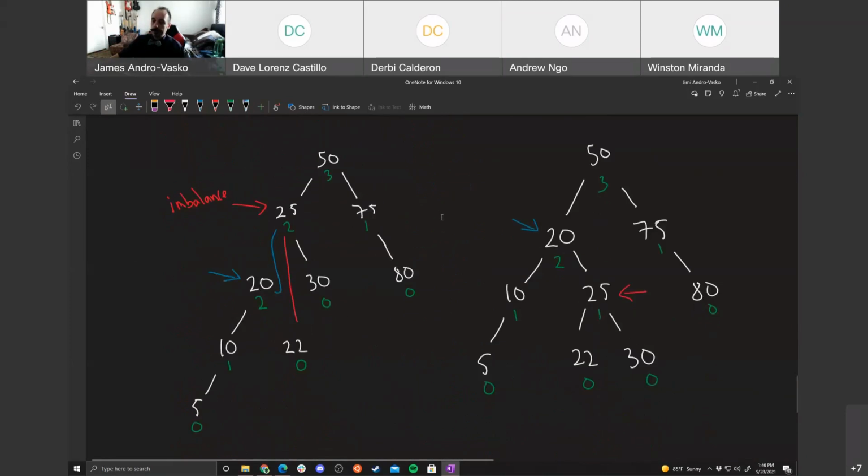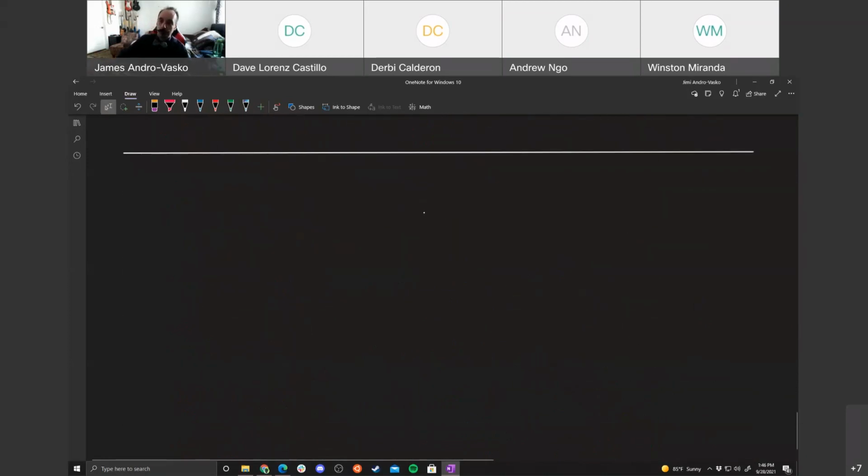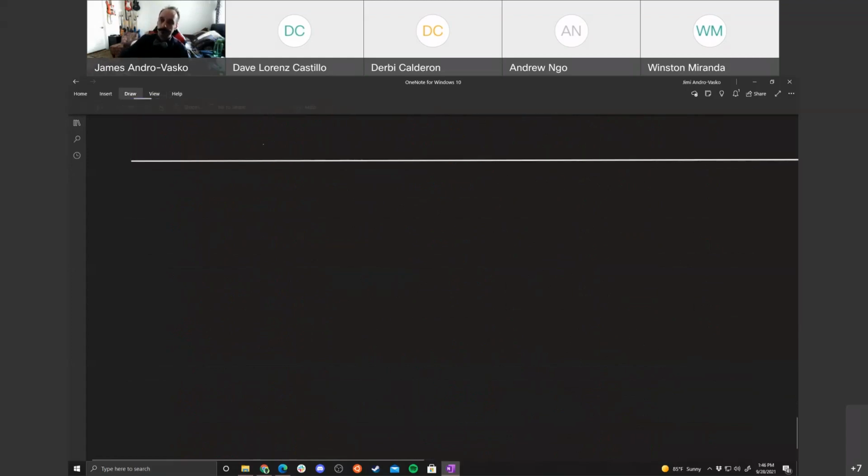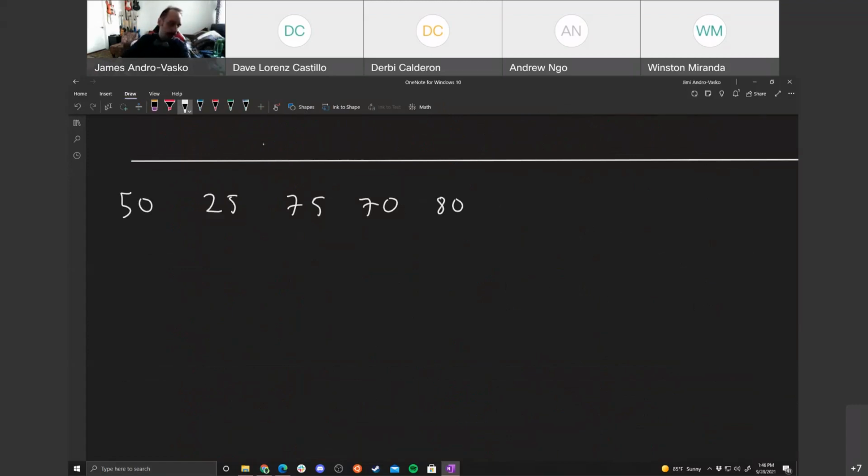Let's go ahead and now another example here. Let's talk about this example. So I'm going to just zoom on this. Let's insert the following. So we're going to have 50, 25, 75, 70, 80, 20, 30, and 15. I think that's correct. All right, let's go ahead and do the same process.